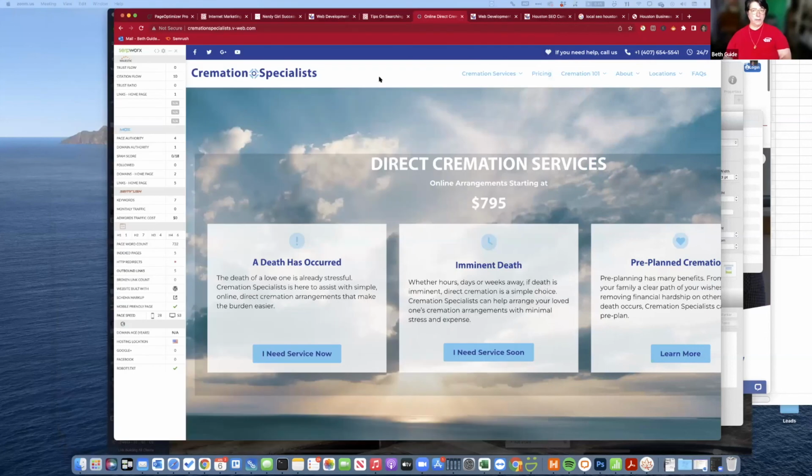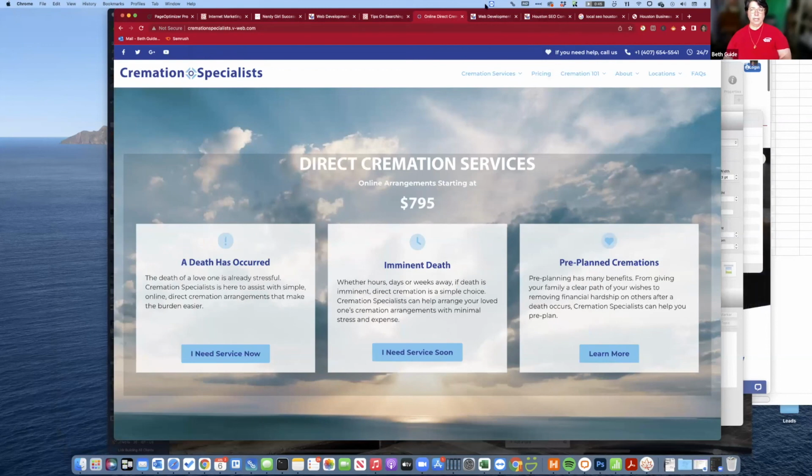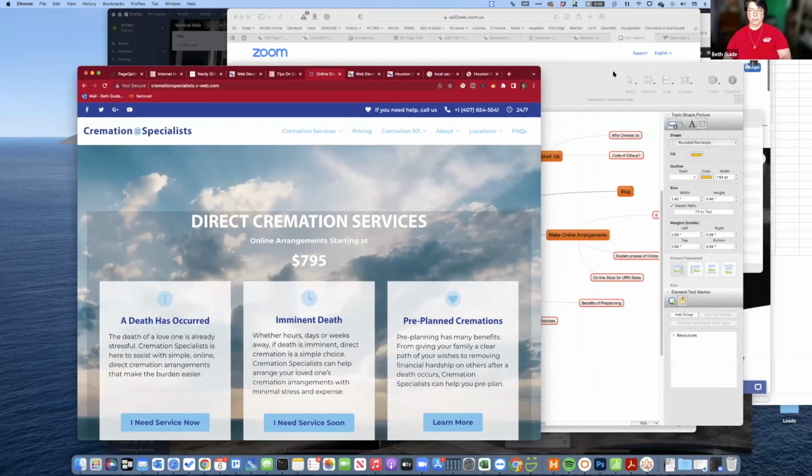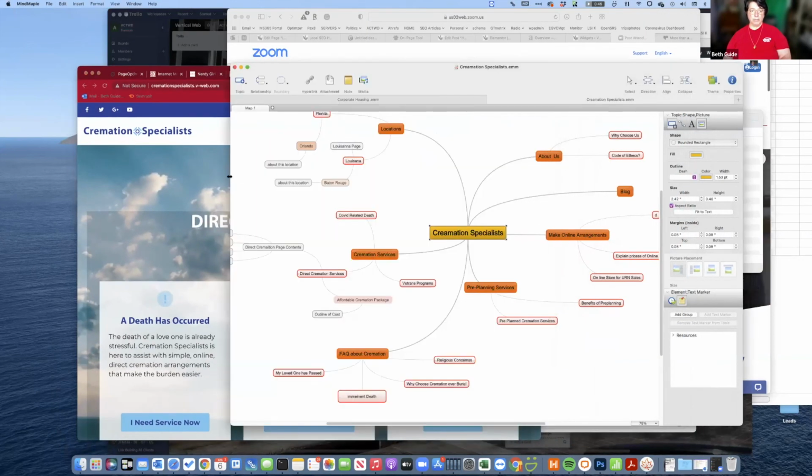Desktop 1. Share. Okay, so you should see this whole desktop here now, and I'm going to shut this window off. And I'm going to move this over a little bit, and I'm going to make it a little bit smaller. And I'm going to bring our mind map up next to it.